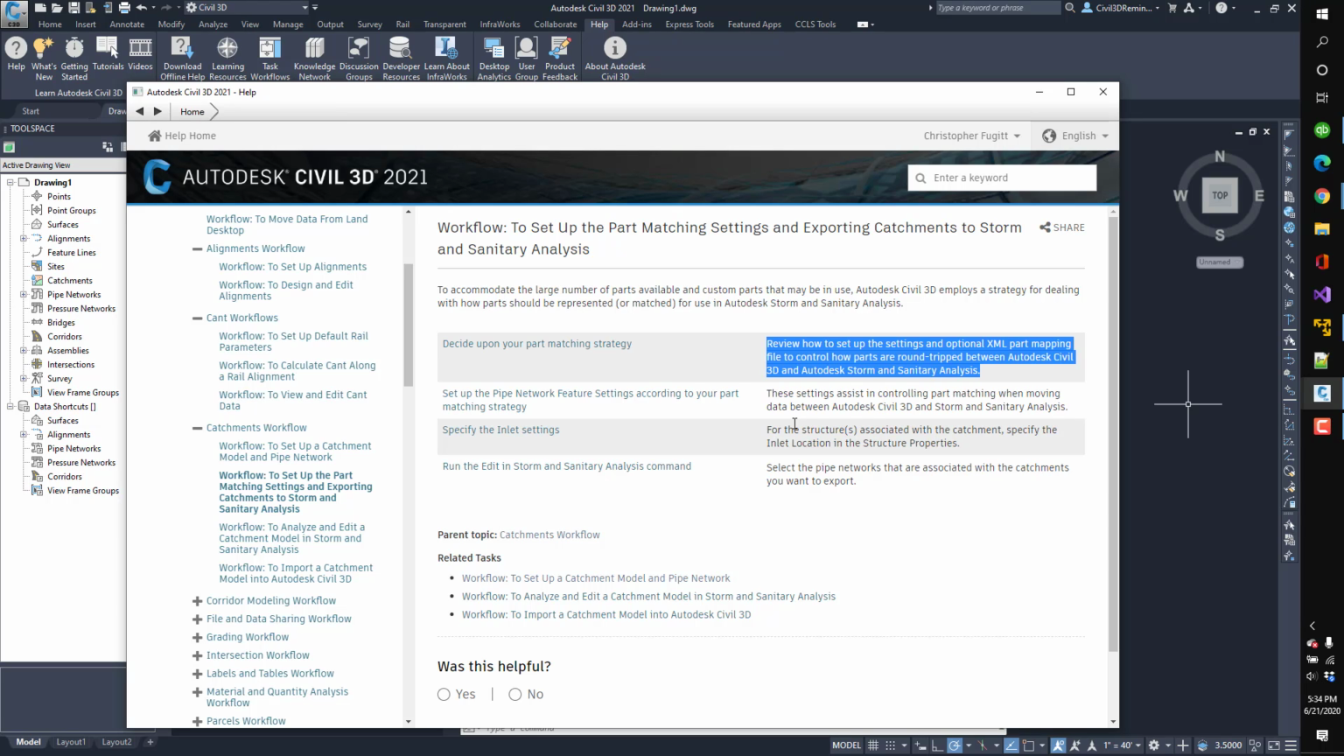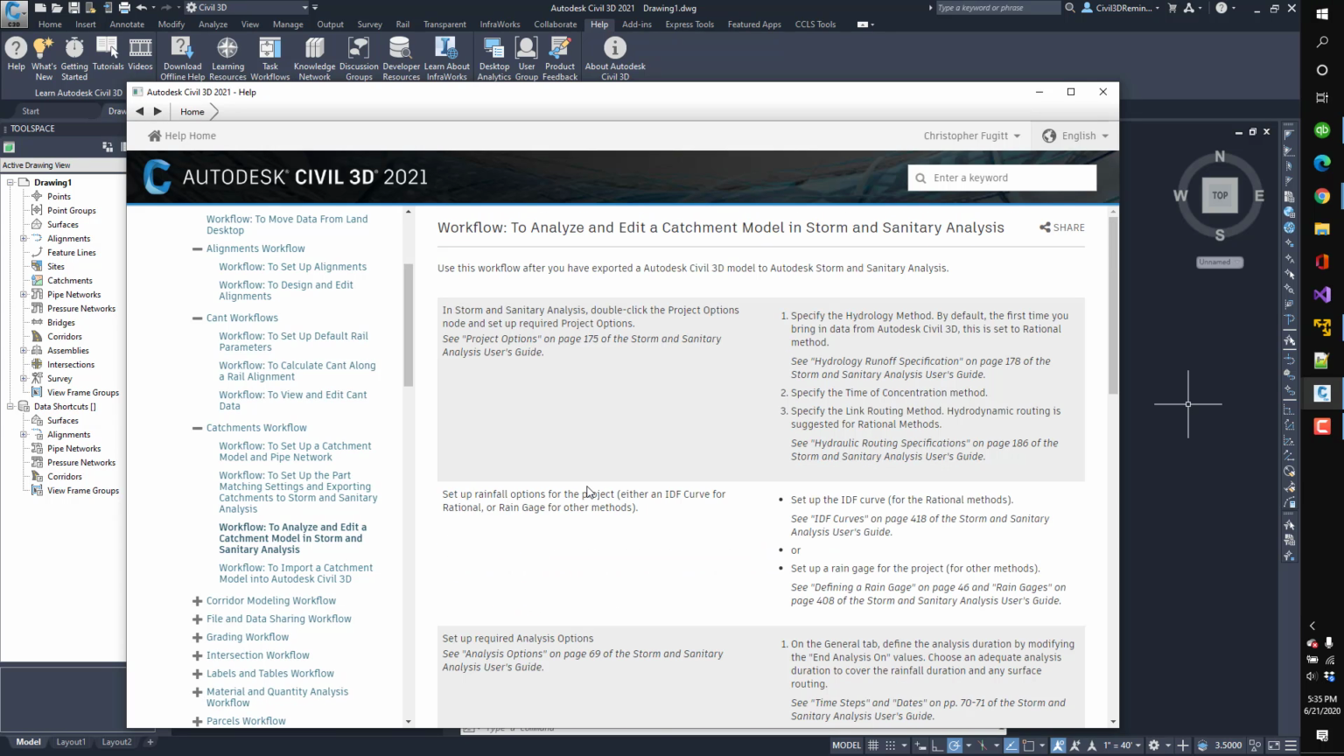Specify the inlet settings for the structure associated with the catchment. Specify the inlet location in the structure properties. Run the edit in Storm and Sanitary Analysis command. Select the pipe networks that are associated with the catchments you want to export. Why do we have to go to SSA? Why not just do it in Civil 3D?